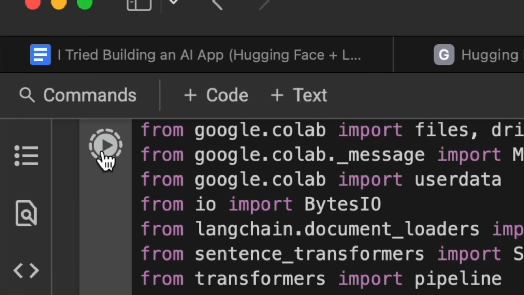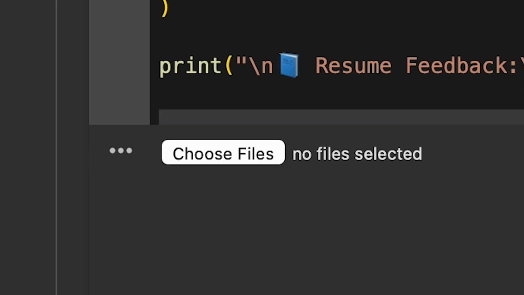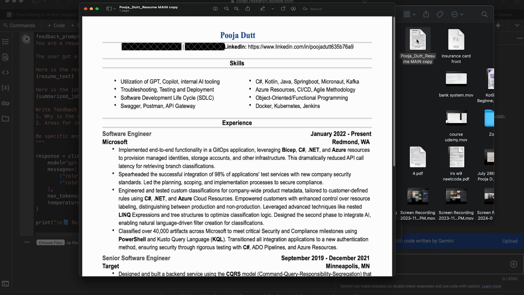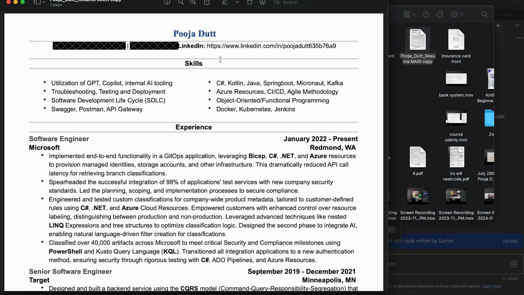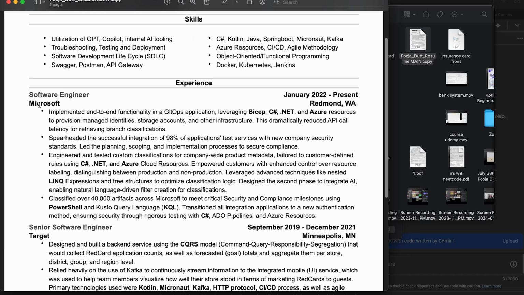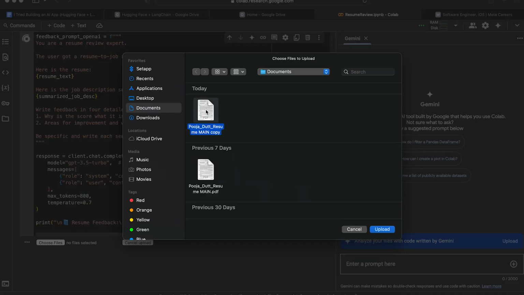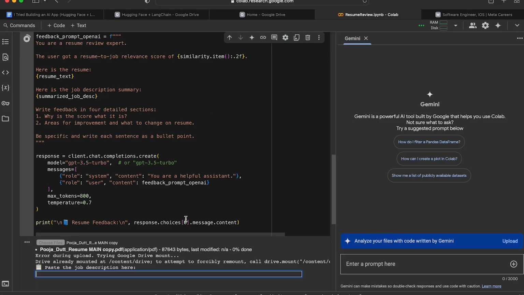So we're going to go ahead and run the application and we choose a file. And I actually have a copy of my resume, which is redacted, that we're going to load in. So this is my resume that I'm going to load in. I have all my experience as a software engineer. I worked at Microsoft and Target, and then a startup before that. So we're going to load this in. And if it doesn't work, it's going to actually take the resume from my Google Drive mount.